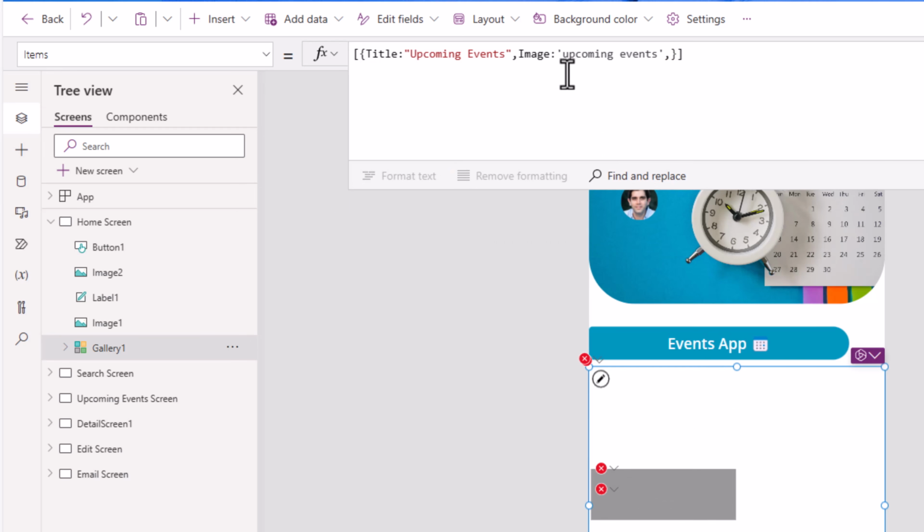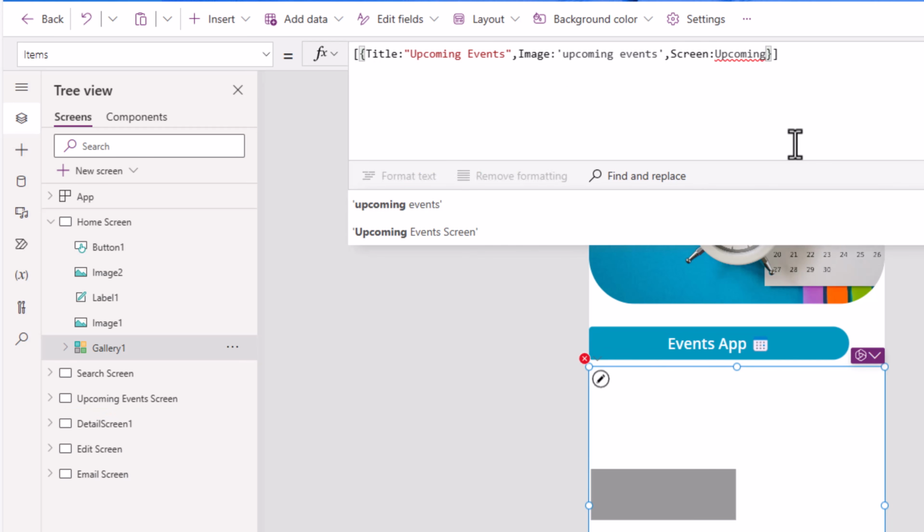I'll put a comma. Screen. Here I need to give the exact name of the screen that I would like to navigate the user to. So I'll start typing upcoming.